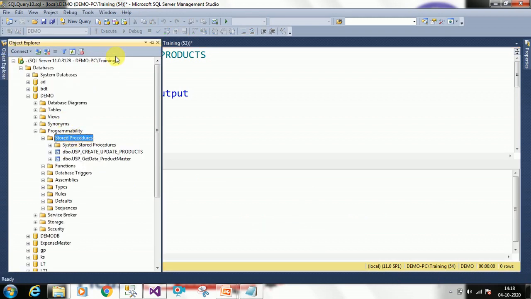Now we have completed almost our process from the backend. Click on refresh. So we need one stored procedure to get the product data, and to create update products we need one more stored procedure. To delete product we need a stored procedure. That's it. Okay, now we'll get into the Visual Studio and we will implement these stored procedures.